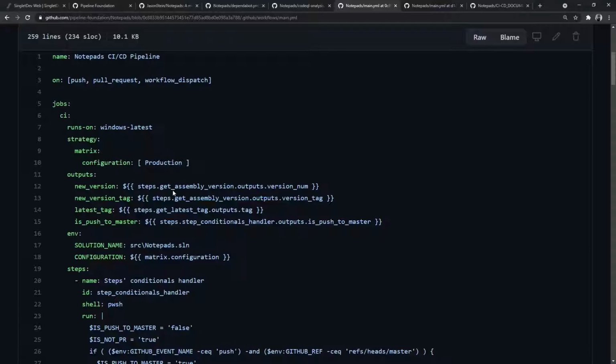Last, but definitely not least, is the main CI/CD pipeline, which of course we named Notepads CI/CD pipeline. We decided to trigger the pipeline on push commits, pull requests, and the workflow dispatch event, which is a way of allowing the pipeline to be executed manually at any time. Then we go on with the jobs, of which there are two: continuous integration and continuous deployment.